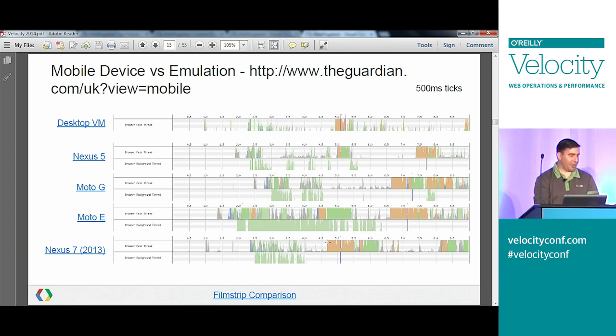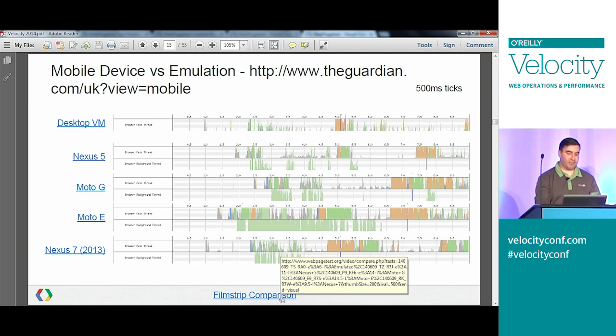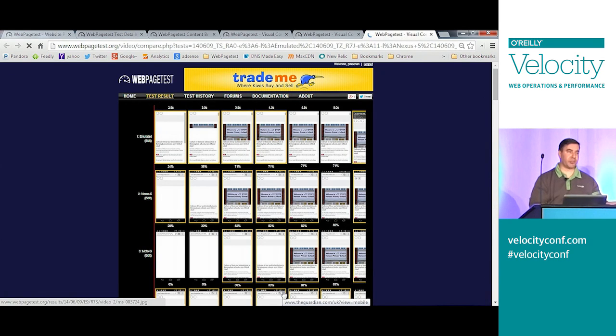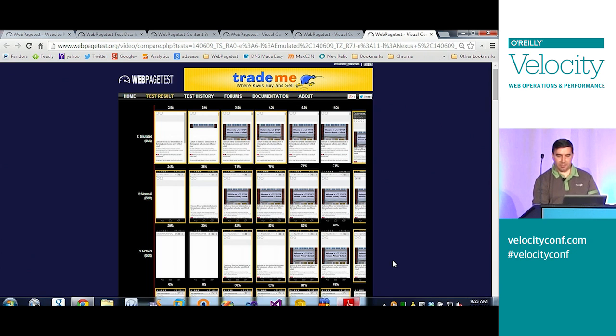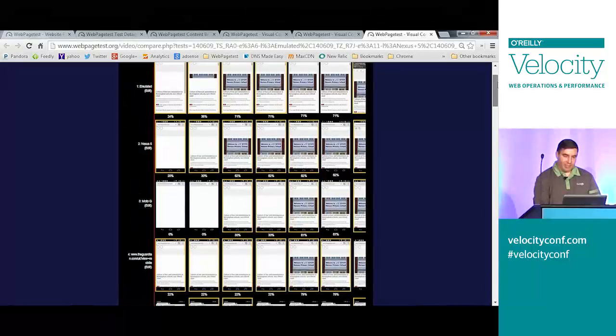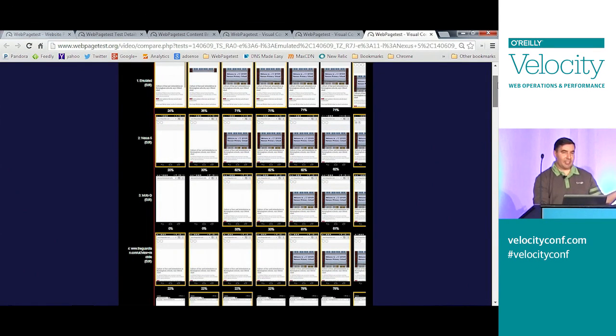The Nexus 7's very much like the Nexus 5. It's a higher-end quad-core device. It's clocked even higher. But in this case, it's actually loading a slightly different version of the page. So you definitely want to test your tablet version of the page and your mobile version of the pages as well. And then you can load up the film strip comparison and see what impact that has on the actual visual display to the user as well.